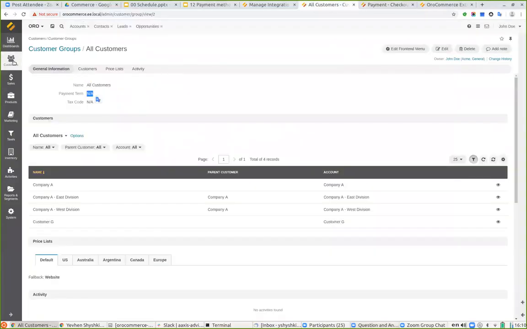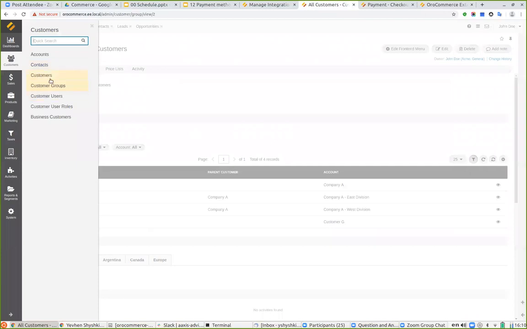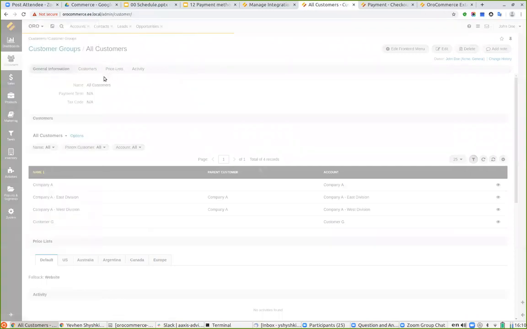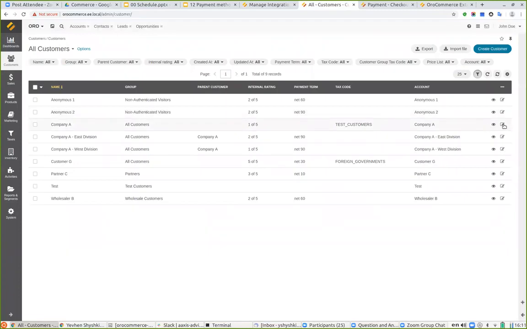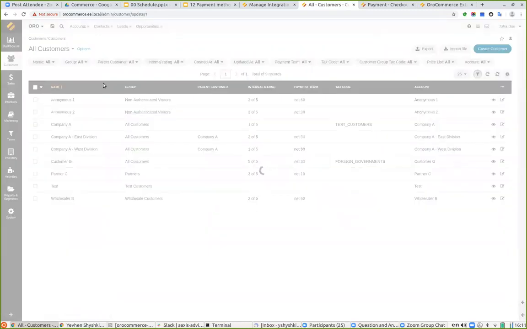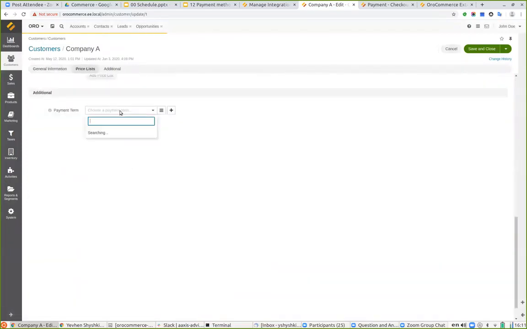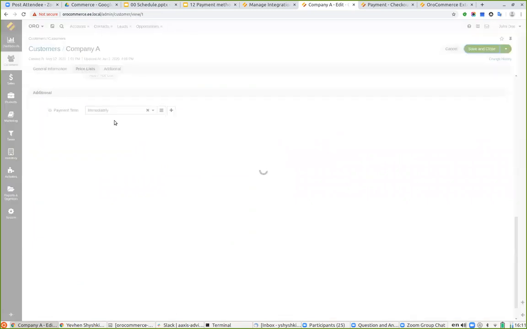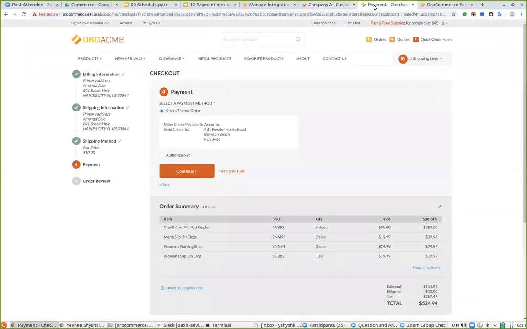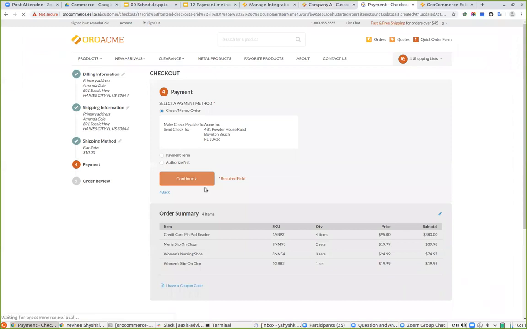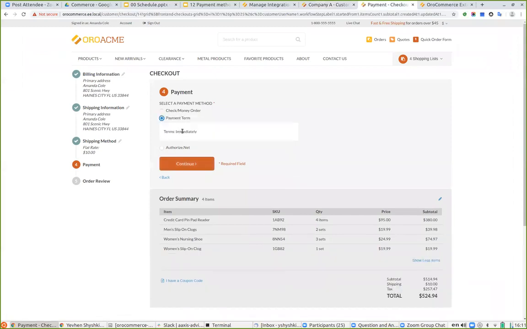So let me assign it again. I'm going to assign it to the customer, which is company A. And I will use the new method I have just added called immediately. Great. And so here I can see payment term again, but now it has the term called immediately.